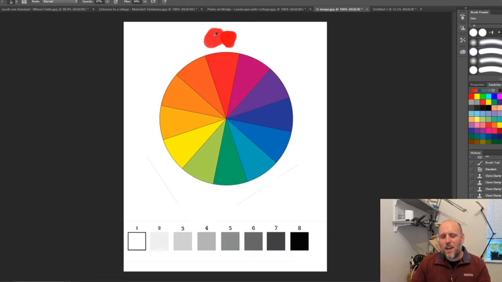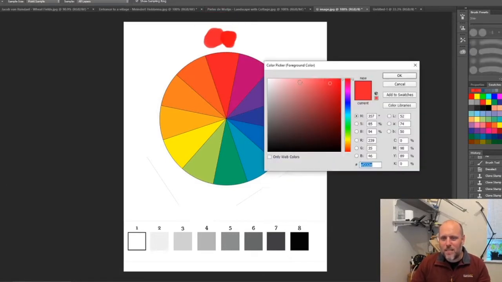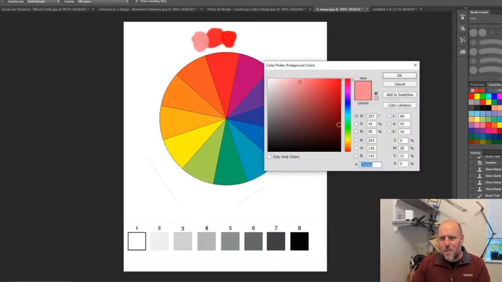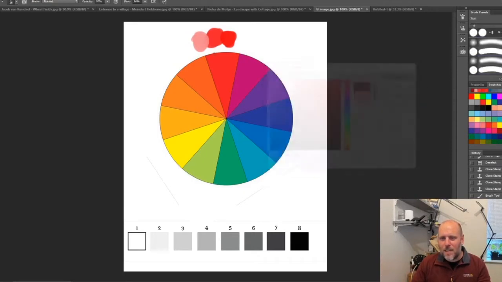If I lighten red, if I take it towards white, in this direction, it becomes pink, but hopefully you can see it's also becoming greyer. At the same time, if I make it darker towards black, same thing, it becomes a greyer colour.